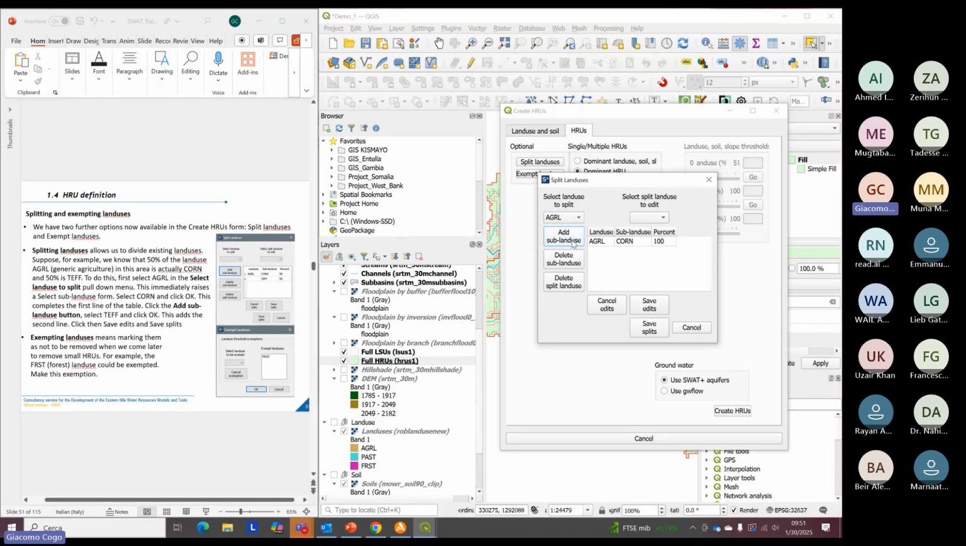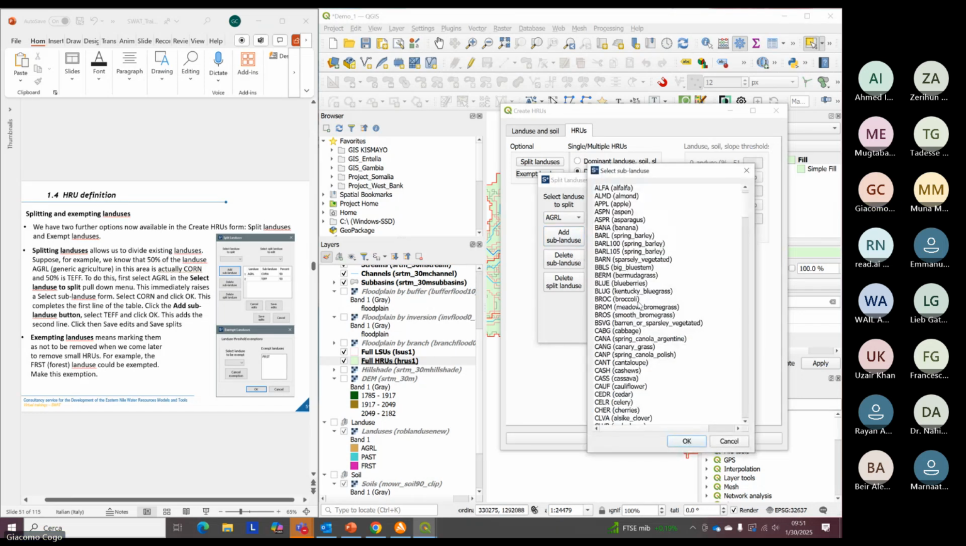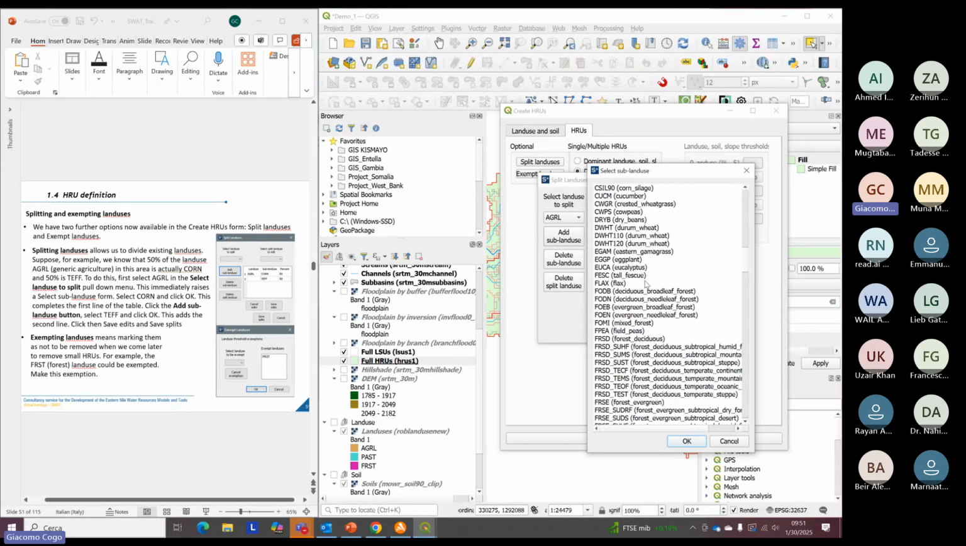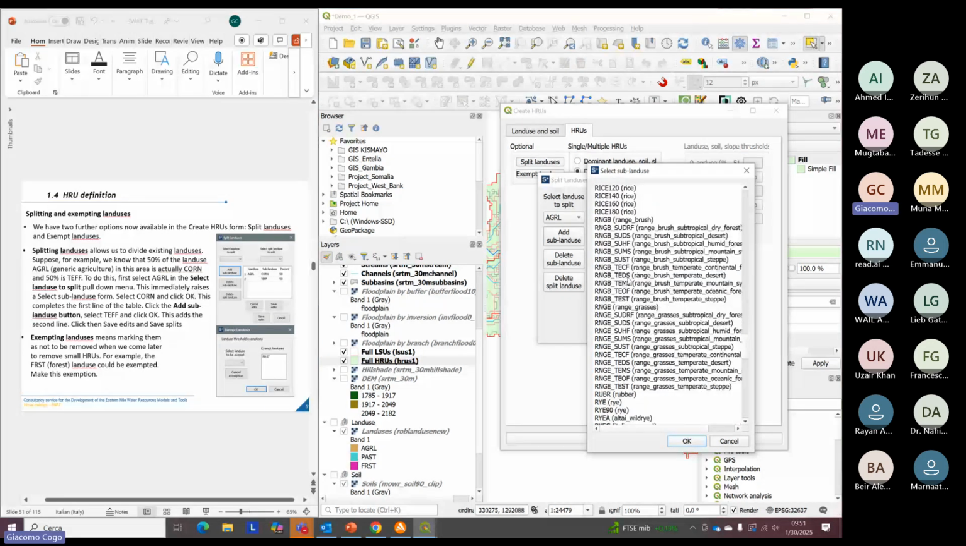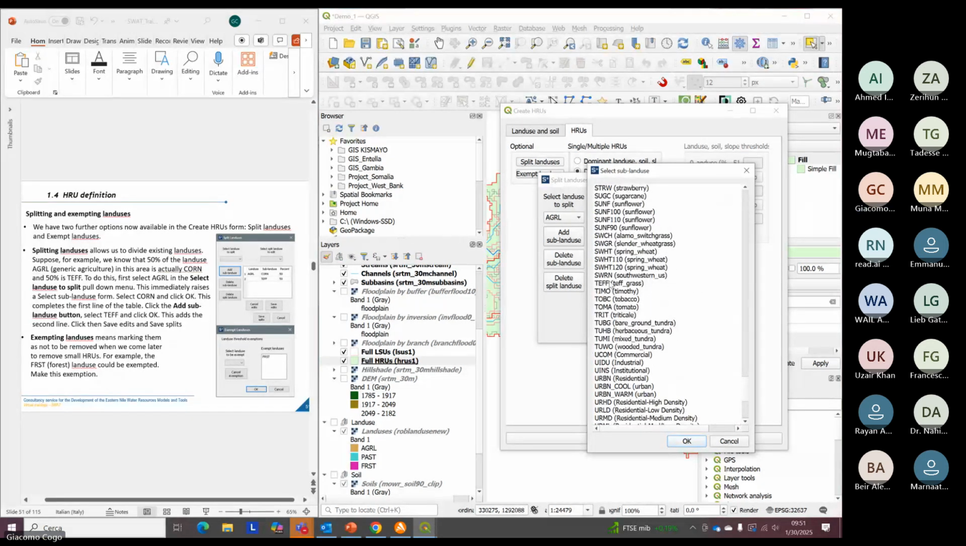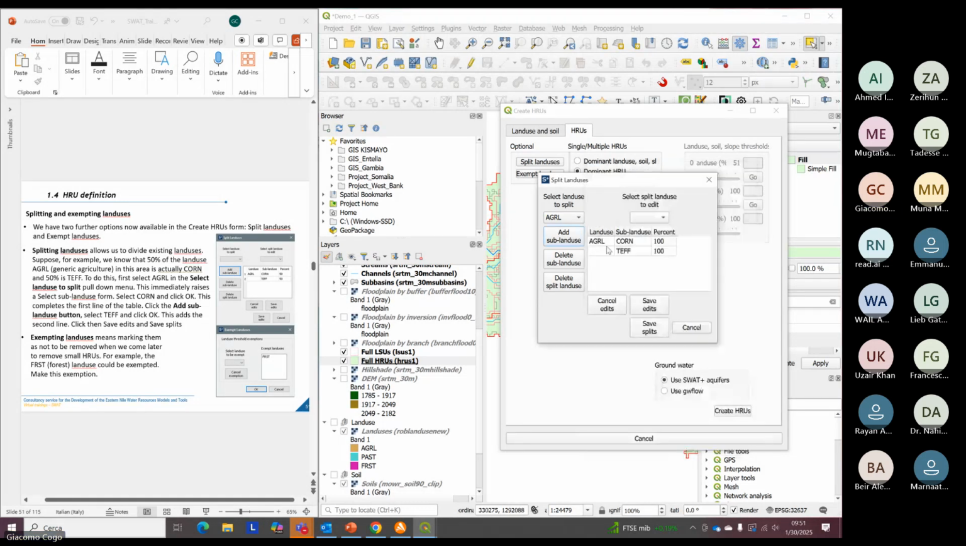At first, I can also click this add sub land use to add the other agriculture that we know that is done in this area. That is the teff. So we will look for the teff. Okay, see here, teff grass. I click on it, select OK.